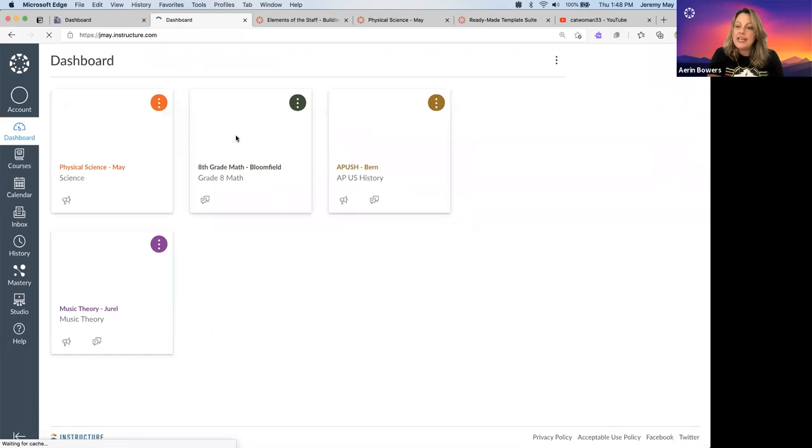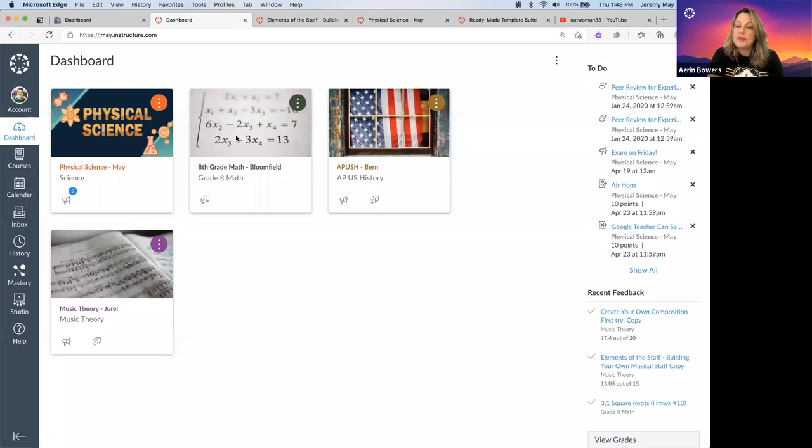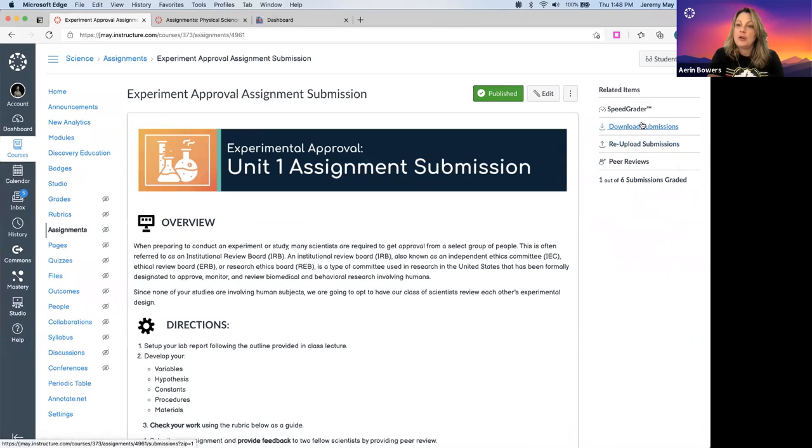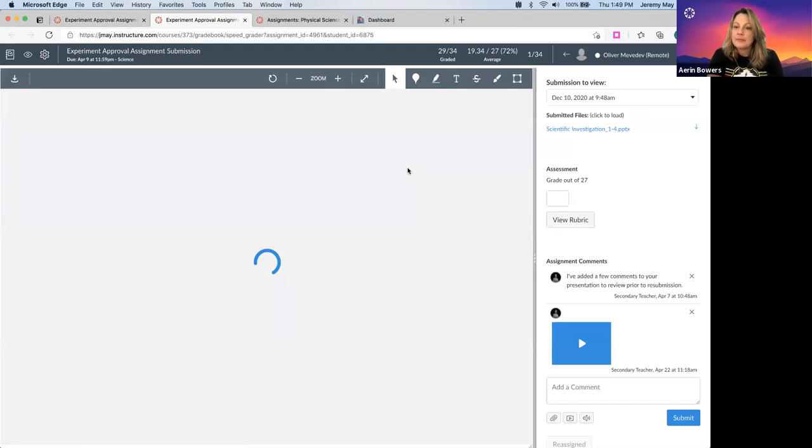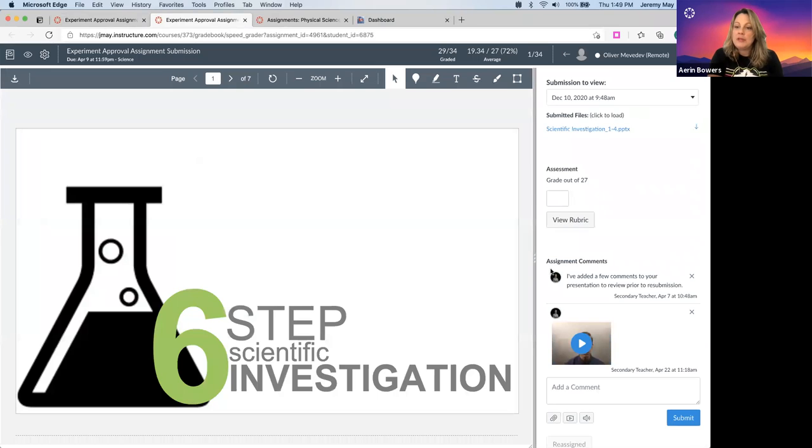Just to check, is anybody in the session not familiar with SpeedGrader? Would it be helpful to give a little overview of our SpeedGrader tool? Oh, I think it probably would. So let's jump into SpeedGrader and have a peek at that. So we can be super flexible with this. We just go on the fly.